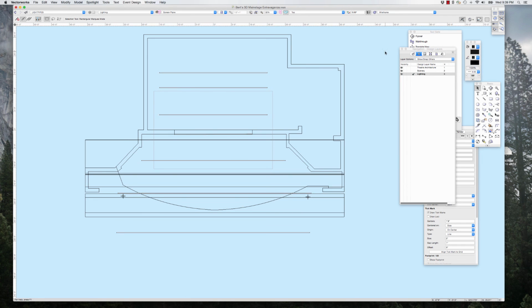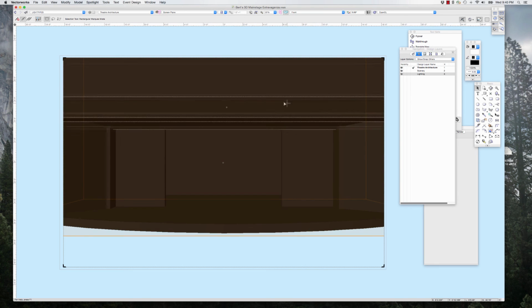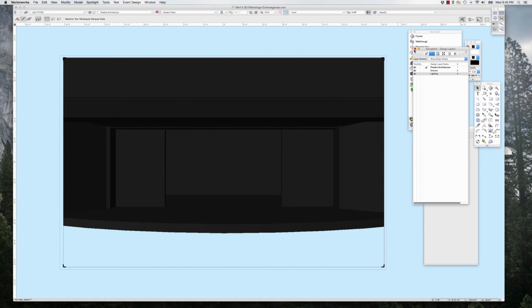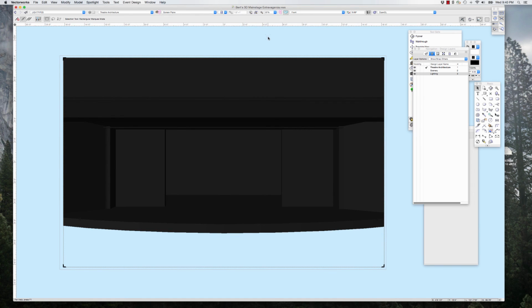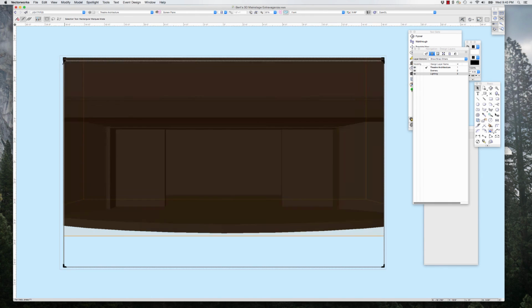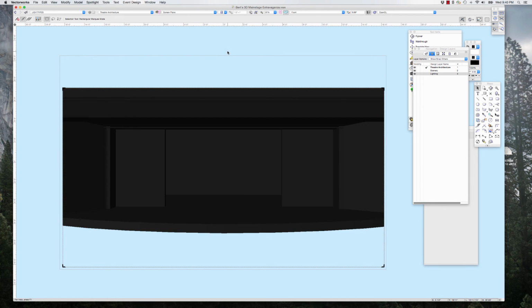So there we have that. Then if we go back to our front perspective, now my light pipes are black. Something else you might want to know: if I were going to print this out, I probably would want to crop down a little bit here. I don't really need all of this ceiling.